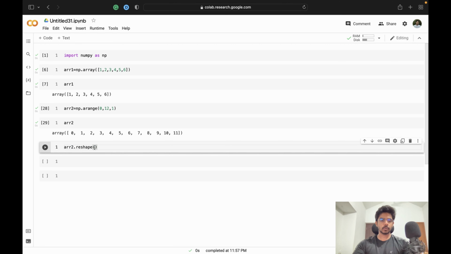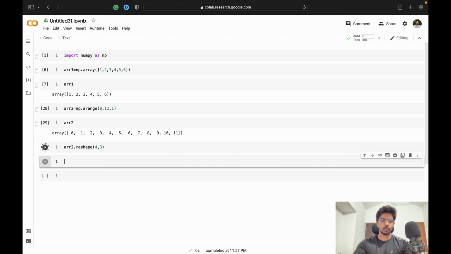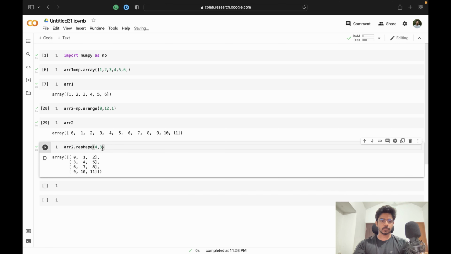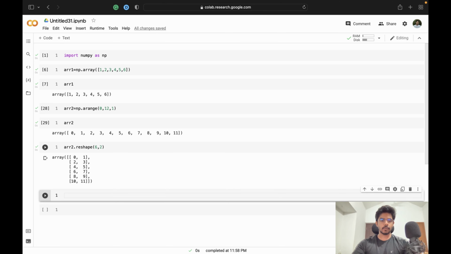For now, I'm going to reshape it into 4, 3, which will have 12 elements. 4 into 3 is always 12. I can reshape this into 6, 2, and we have 6 rows and 2 columns with 12 elements, right? Okay, cool. This is a two-dimensional array now.